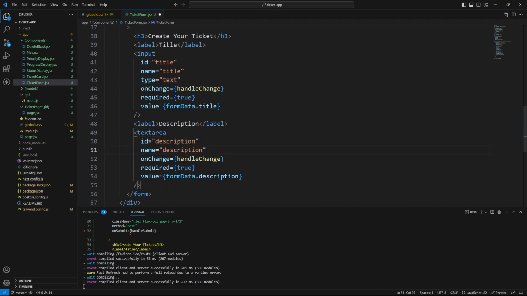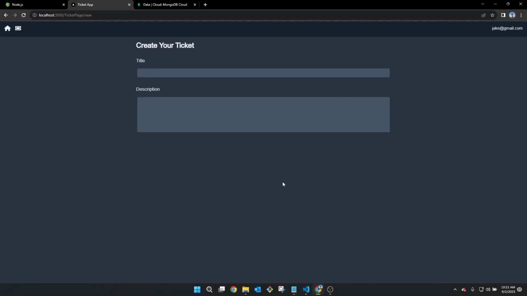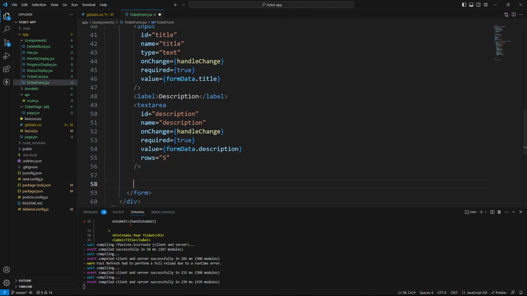We got the ID, the name, the on change. We're still saying it's required. The value is correct. We can make the rows however many we want. We can set rows equal to 5. That should be fine. Now let's take a quick peek at this just because now we have our form, the class flex and all that jazz. So now you can see it's starting to look a little nicer. So that's our description. Let's do our categories now.